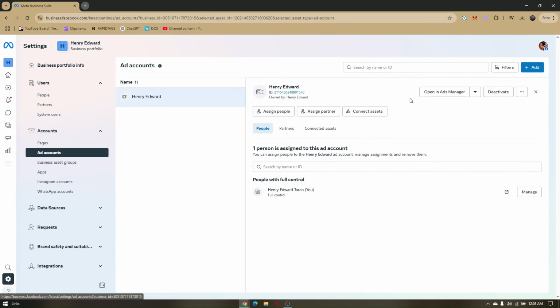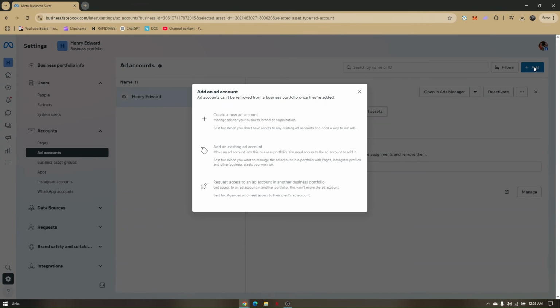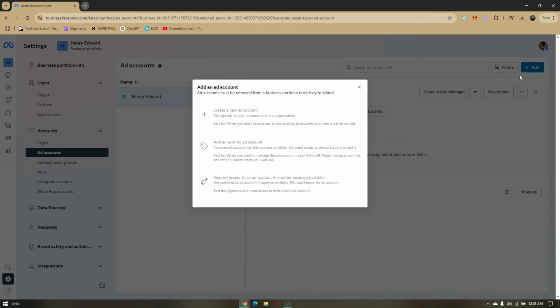And in here, since we will be adding a new Facebook ad account, choose on add and you will be given three options. Just going to be create a new ad account if you have an existing portfolio, and then choose on add an existing ad account and request access to an ad account in another business portfolio. So just choose on create a new ad account since this is going to be our topic.